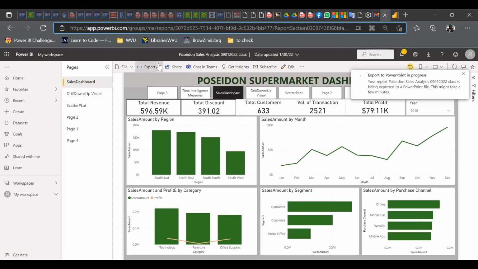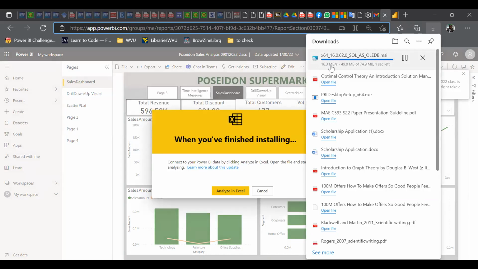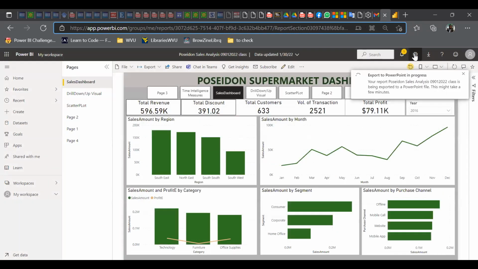Let's just finish. And let us also analyze in Excel. I think I showed you this analyze in Excel previously, but we can always do it again. Open file and install. So it's going to ask you to install something at the very beginning. So this should have finished downloading.